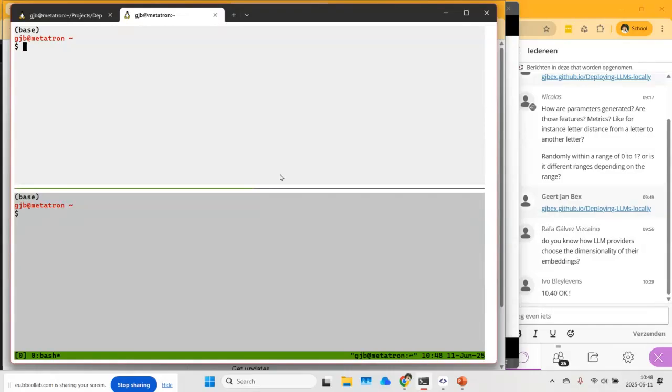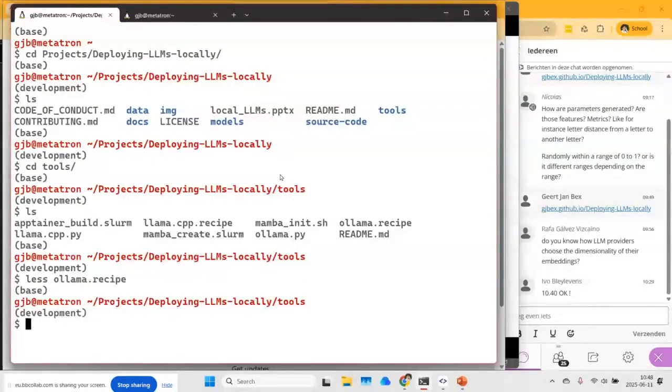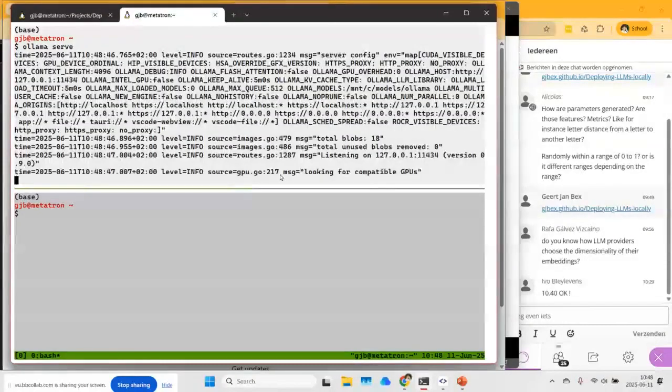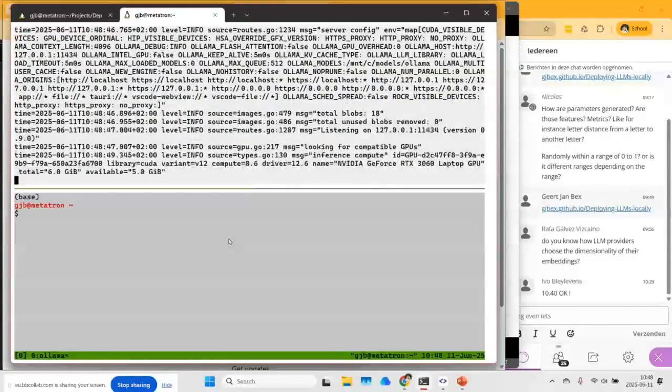If you install it on WSL, you will get a warning that systemd is not running. So that basically means that you need to start the Ollama server manually. That's not exactly a big deal. That's just Ollama serve. That's all. Okay, so now essentially my server is running. As you can see, it has detected hardware. So basically there is an NVIDIA GeForce 3060 in this laptop, and it has 6 gigabytes of memory, of which only 5 gigabytes is available, but okay.